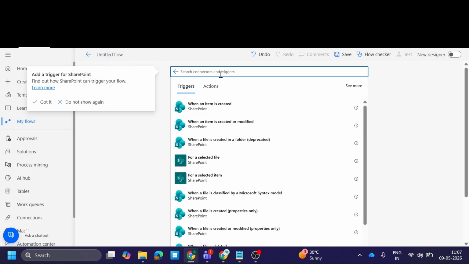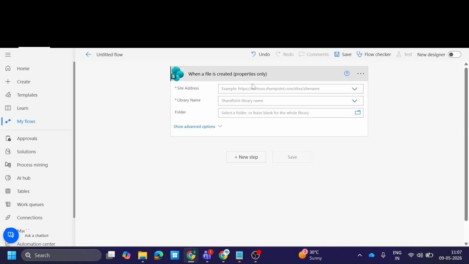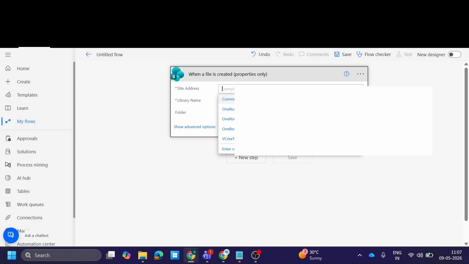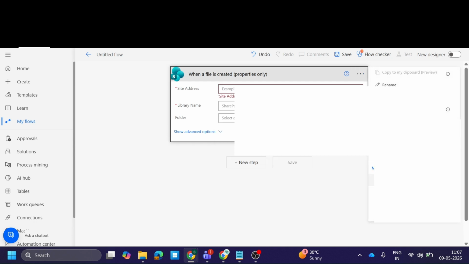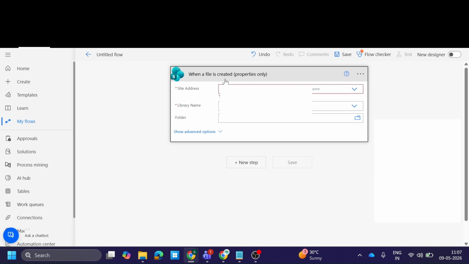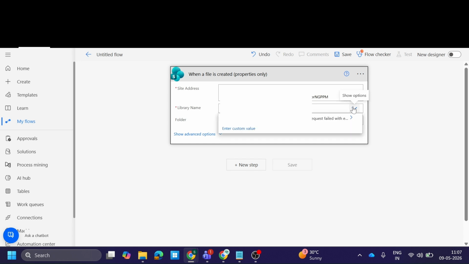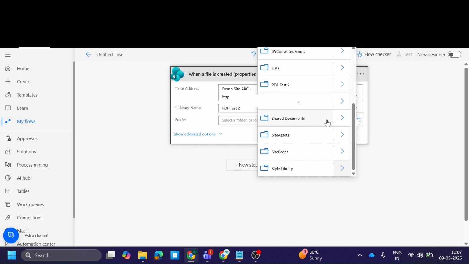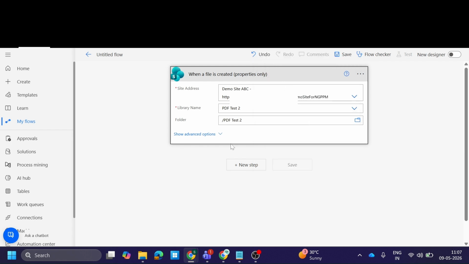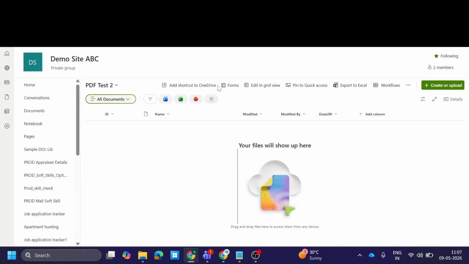So, when a file is created, you have to select the first one, properties only, and then you have to add your site URL. My site name is demo site ABC, and the library name is PDF test2. So select accordingly, and the folder, if you have any folder in that, then select accordingly. I have my PDF test2 only, so this is the only folder. Let's say if you have multiple folders in the document library, then you can select one. I don't have any folder in that, so I will only select PDF test2.